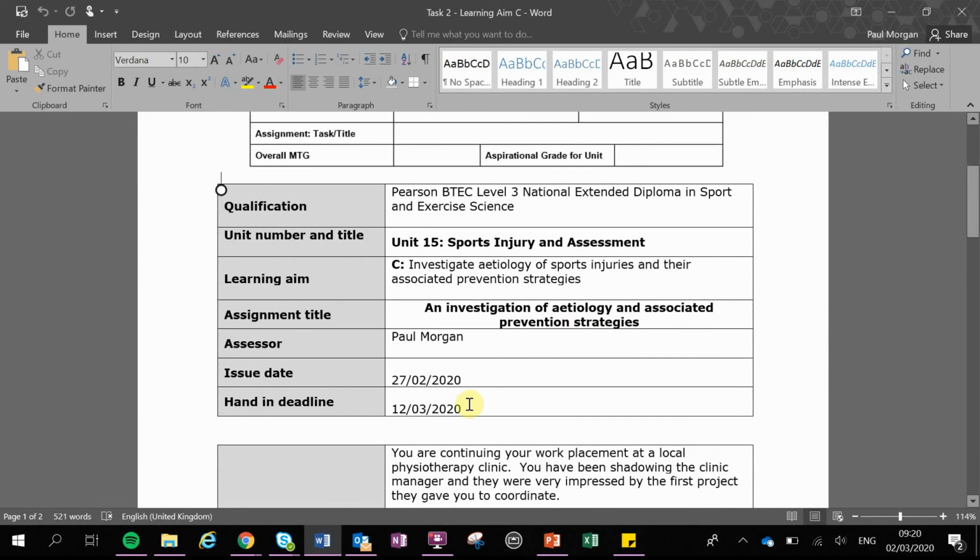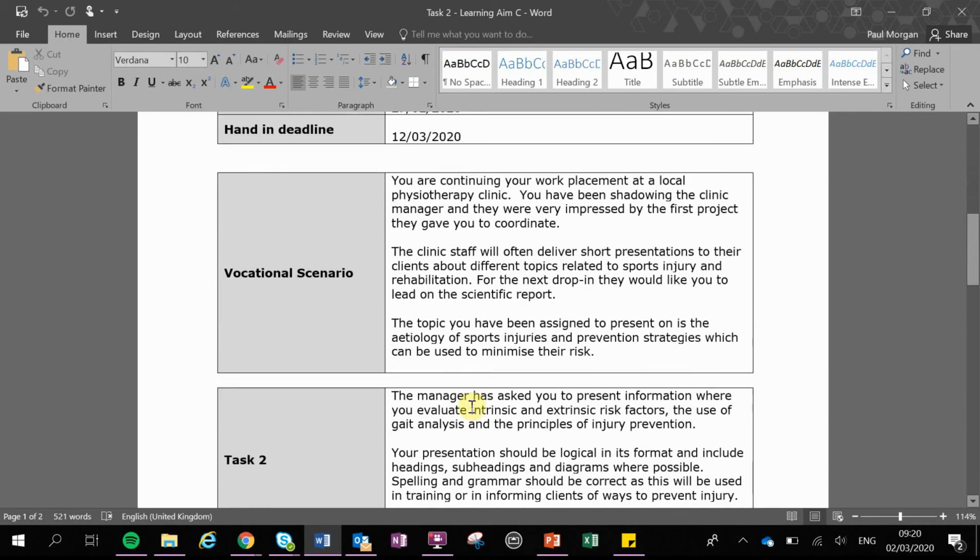Worth noting the date as a starting point, so it's due in the Thursday after next, which is the 12th of March. If you haven't got that down in your calendar or written down somewhere, please do so. Late submissions means pass only.